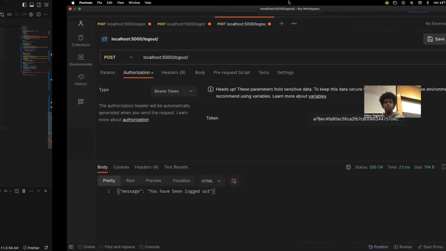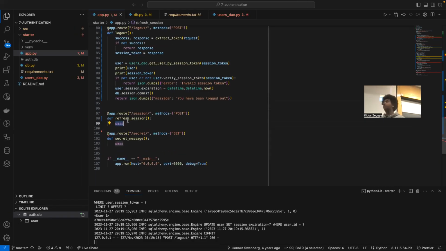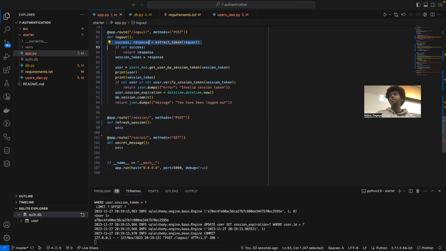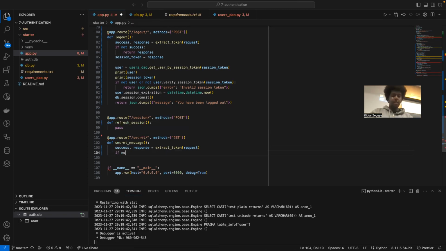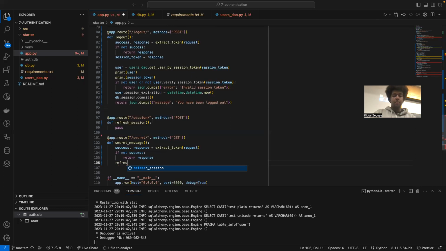Okay, really quick, let's get to the last two functions. This one refreshes the session. So let me go here. We're gonna do the same thing. We need the refresh token for this one. So we'll extract the response from this, and we're gonna see if not success. This whole part is gonna be the same as logout. And we're gonna say refresh token will equal response if it is a valid token.